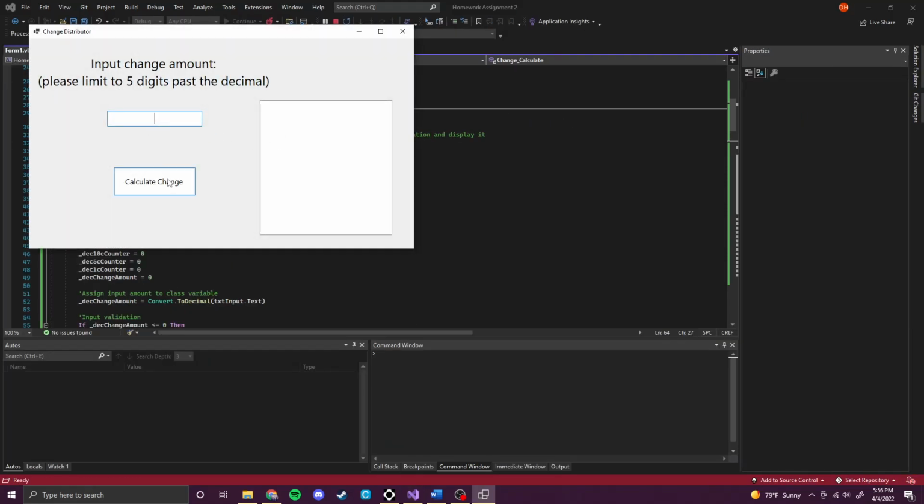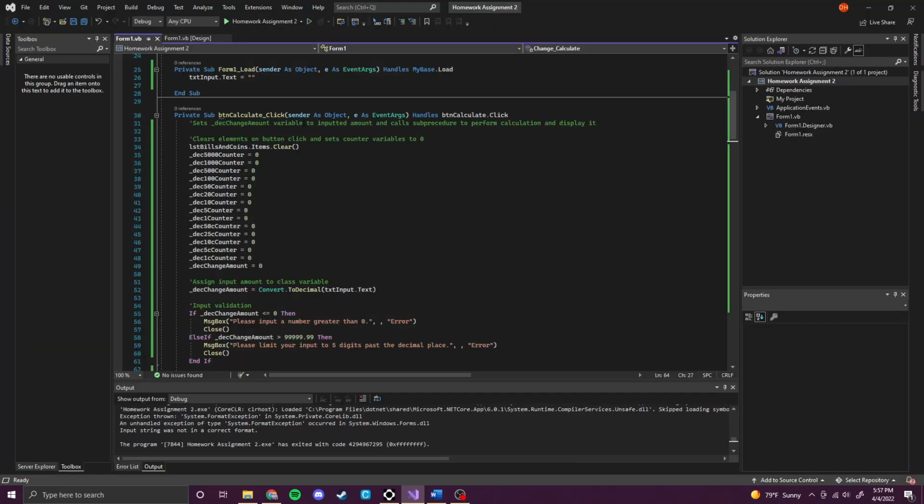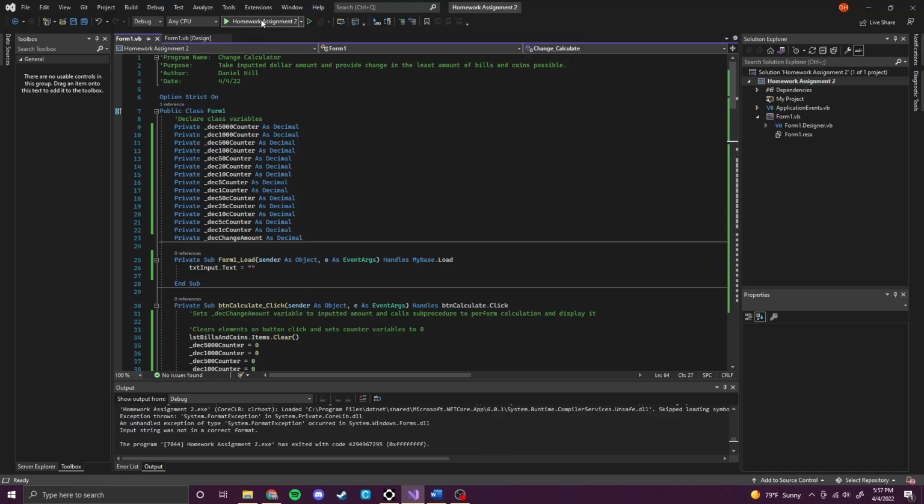I did try to have it handle a blank, but even when I have this set to not break when an exception of this type is thrown, it still breaks. That is an error that I've run into with past assignments. But beyond that, let me show you how it works.